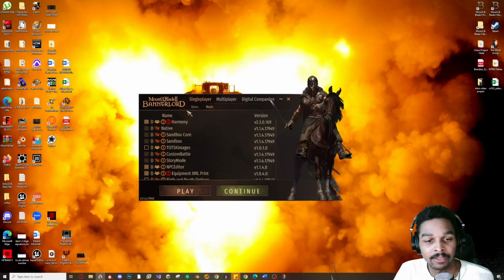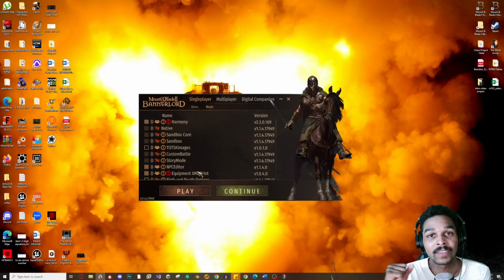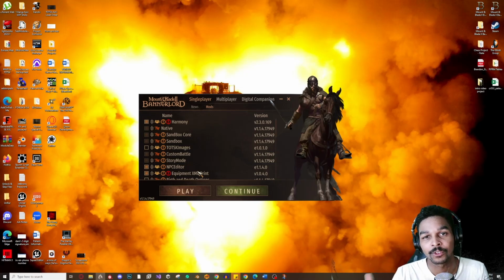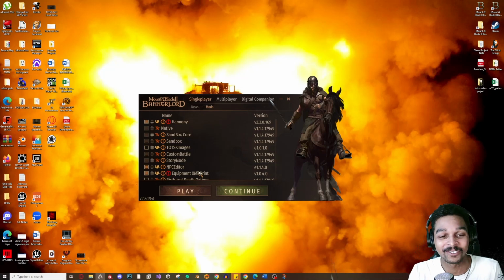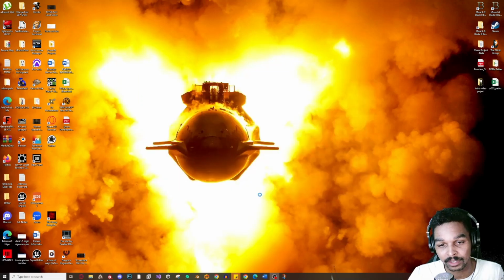And right off the bat, what I'm going to have is the NPC editor, but also I'm going to equip the equipment XML print module, which is fantastic, and I'll leave a link in the description, but it's a great modder's resource if you really wanted to equip some troops really quickly without spending too much time individually copying each item ID over. So let's go ahead and launch this, and we'll jump into it.